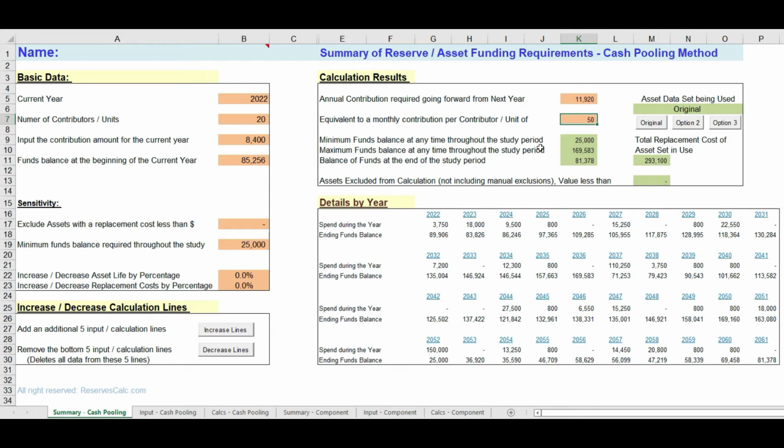The maximum balance of funds at any time during the 40 years is just under $170,000, and you can see the large balances build up in 2036 and again in 2050 and 2051, just ahead of large expenditure projections. Those reflect the information in the Input tab, with the replacement of the roof scheduled for 2037 and the elevator replacement or major upgrade in 2052. You can also see that the projected balance at the end of the study is $81,378.